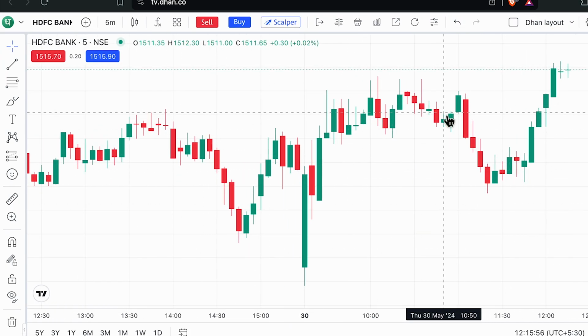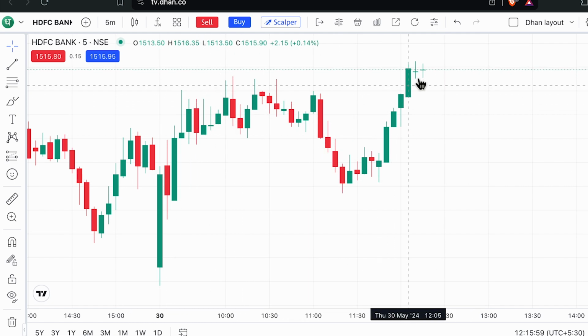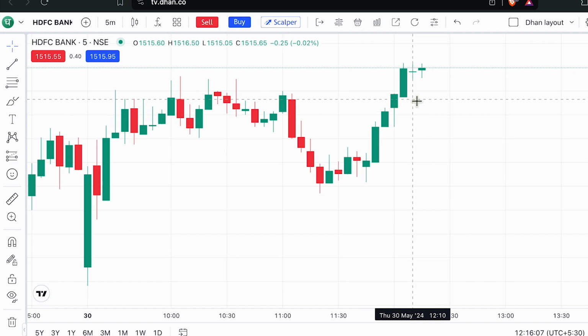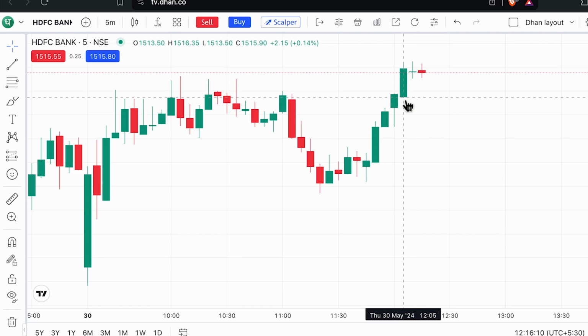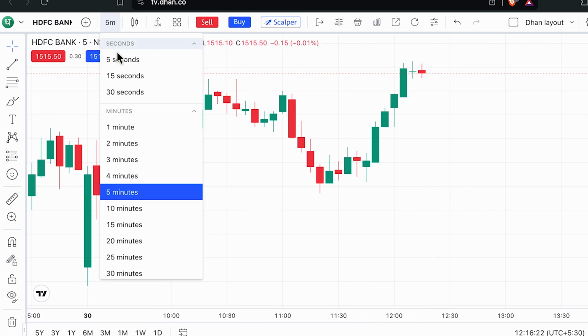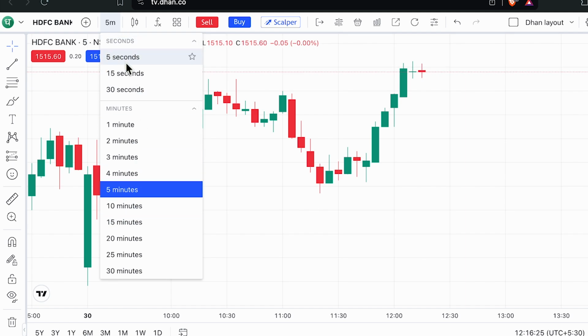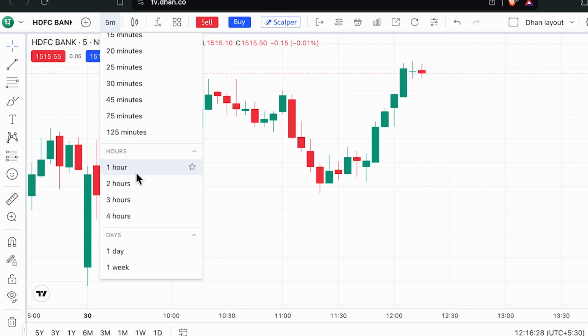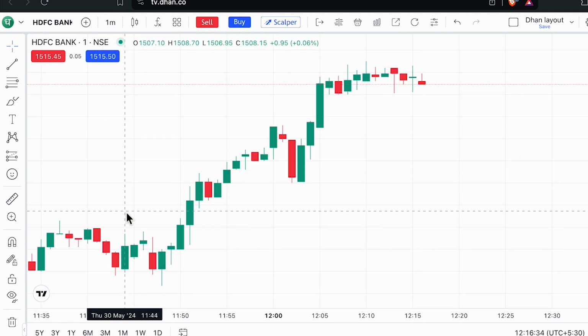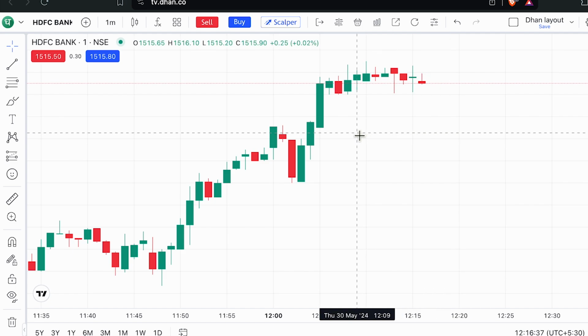Now within the HDFC chart over here, you can see these price movements which are represented by a candlestick. Each candlestick shows what the price movement for that time frame was. This green candlestick means that the price started from the bottom and went up. The red candlestick means the price started from the top and went down. Each candlestick right now is presenting a 5-minute time frame. If I click on this, I can change that to anything right from 5 seconds until 125 minutes, or I can even go into hours, days, and weeks. For example, if I make this a 1-minute candlestick chart, each candle now represents 1 minute of movement in the market.